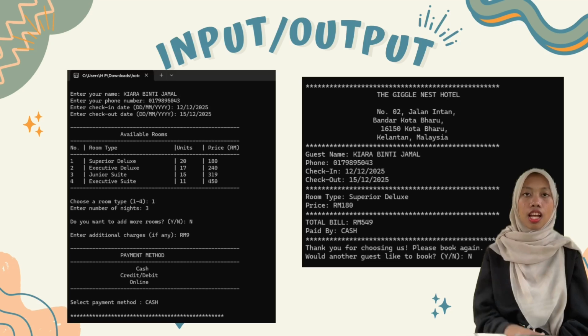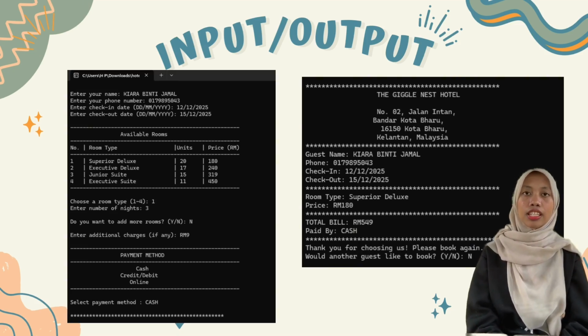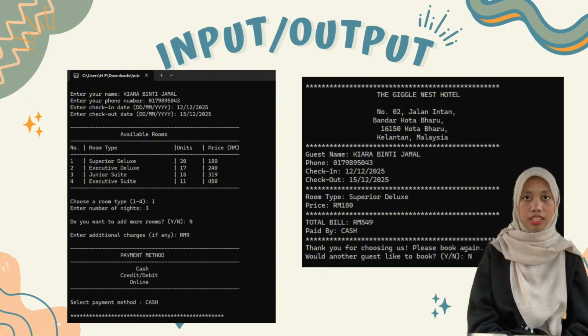For instance, our second guest is named Kiara binti Jamal. She provided her details. Her phone number is 017-9895-043 and her stay was from 12 December to 15 December 2025. For the room, Kiara selected the Superior Deluxe that is priced at RM180 per night for 3 nights with additional charge RM9. Then, Kiara selected cash as the payment method.